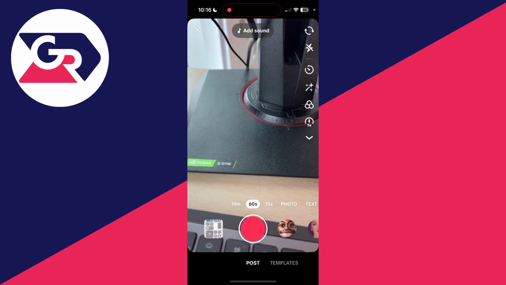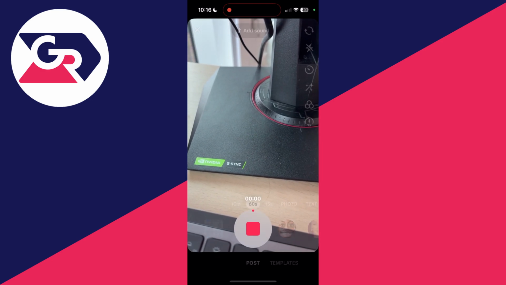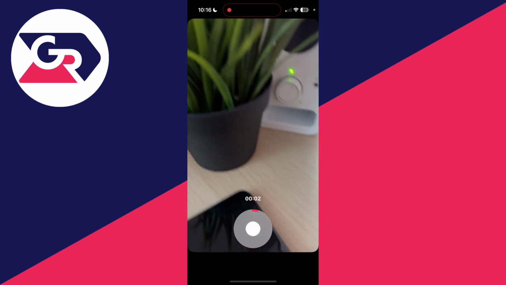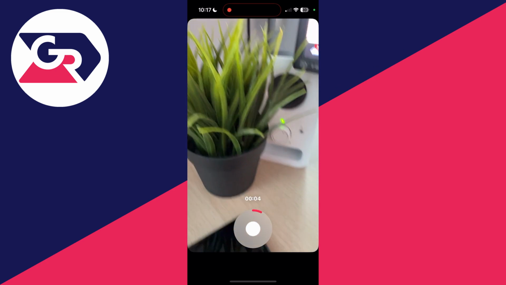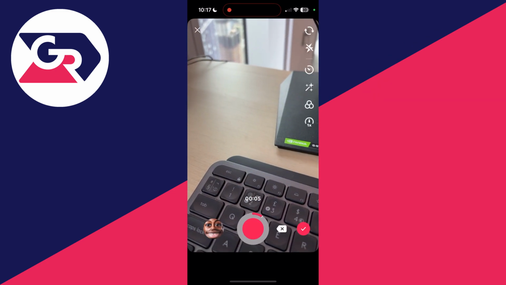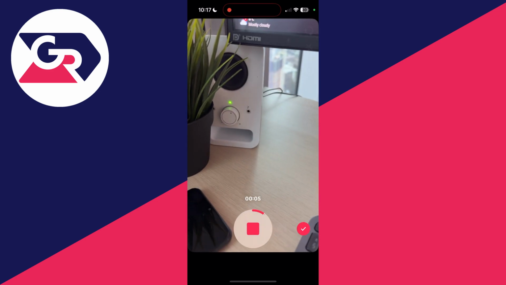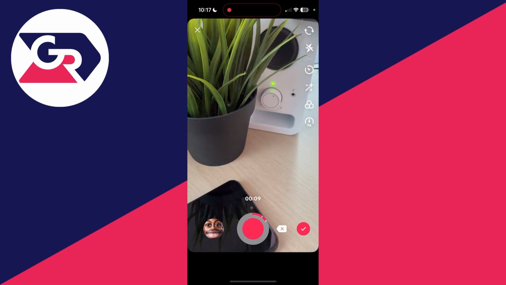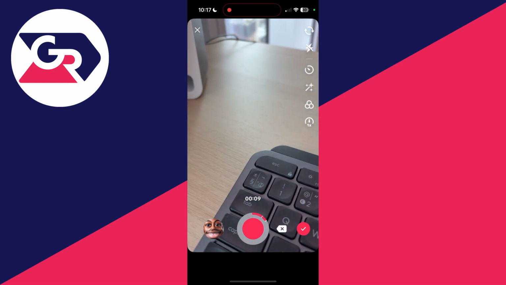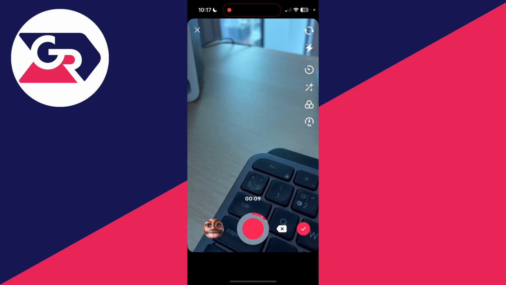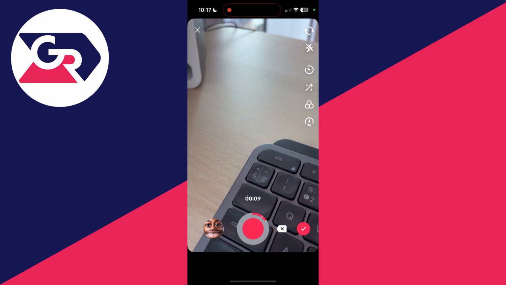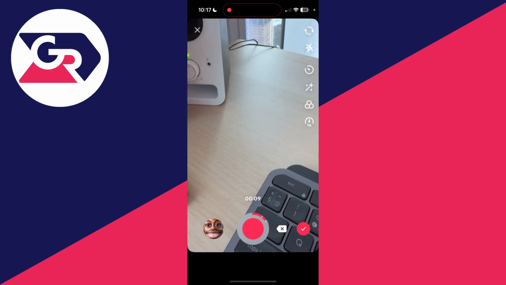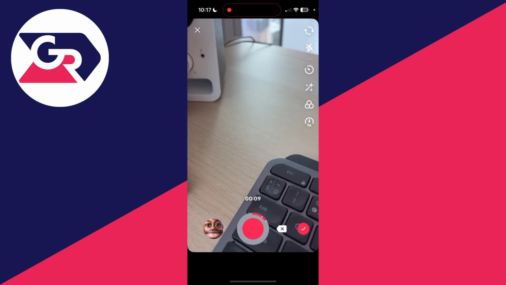I'm going to select 60 seconds and start recording my video now. I'm going to record this plant here in my space. You can record what you want. You can always release and start adding another clip as well and make your video with multiple clips. You can release and of course start using the effects on the side as well, like flash, timer, effects, filters and speed. Then when you're finished, you can click on the tick over to the right.